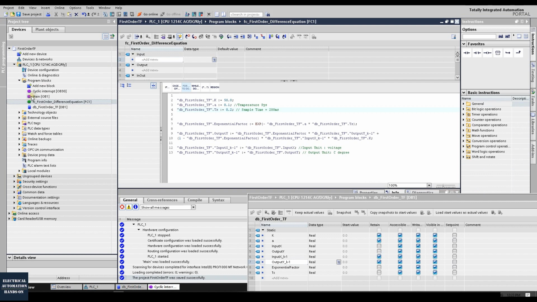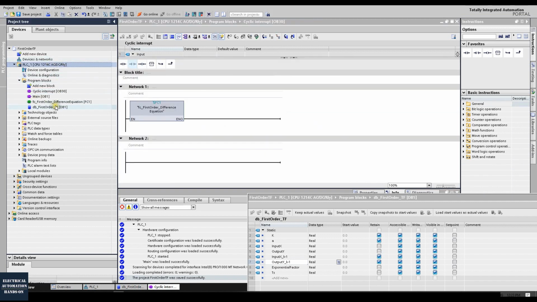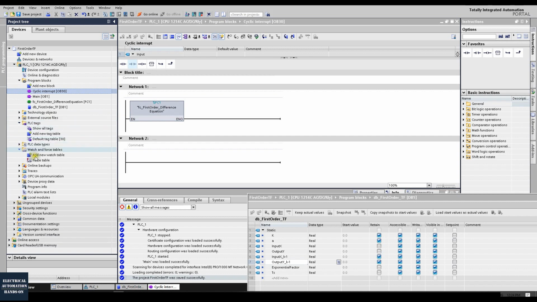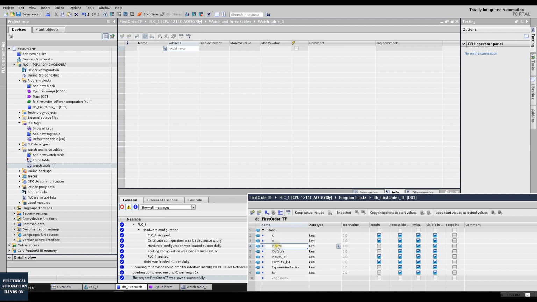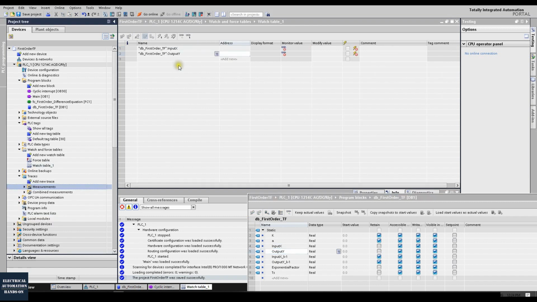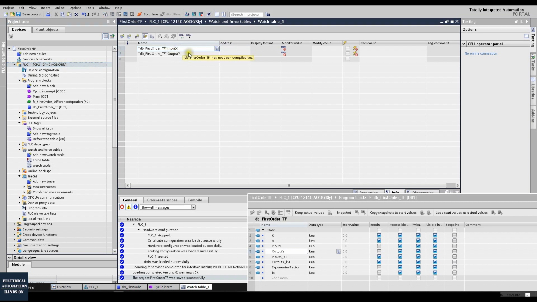All right, and now we can download the program. Once we download the program and start up the CPU, this cyclic OB will automatically run, and this equation will keep running. To view the results, we can first create a watch table here. So we can drag in the input and output. In the meantime, we can add a trace, but I will first download the program. Let's deliver an input, for example a step response of 1 volt, and see the output. As I calculated at the beginning of the video, the output should equal 50 degrees.